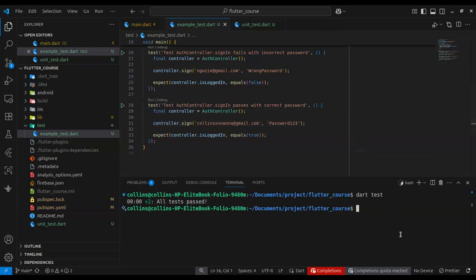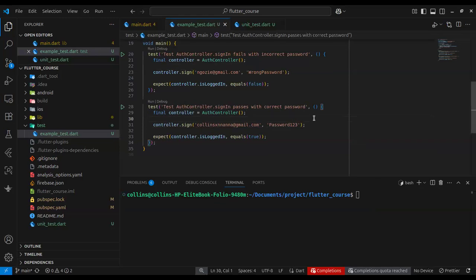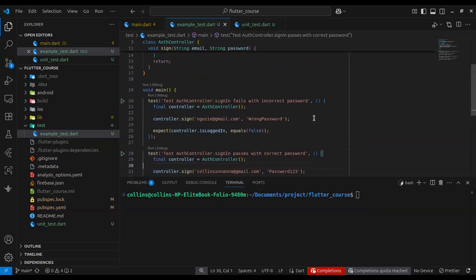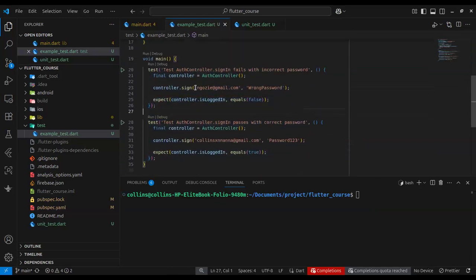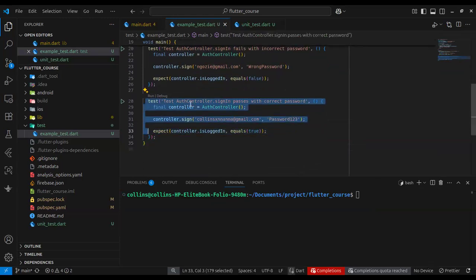So this is the basic structure of a unit test. You have your main function and you have your different test cases. You have our first test case, and you have our second test case. You can see my IDE, but my IDE has Flutter extensions and that extension installed.